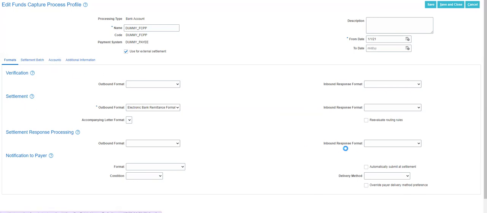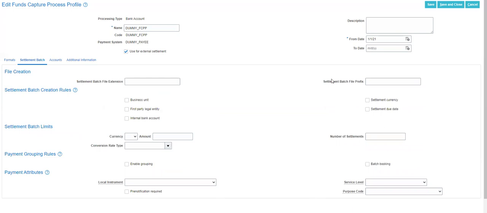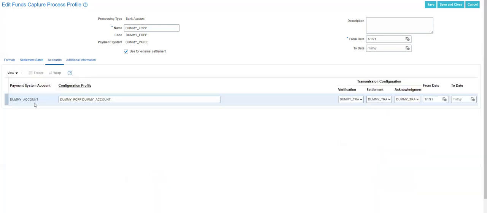After that, we have settlement batch, which defines how we want to create a batch. I'm not doing anything right now. And then we have to attach the accounts here. Whatever dummy account we have defined, we have to attach here.